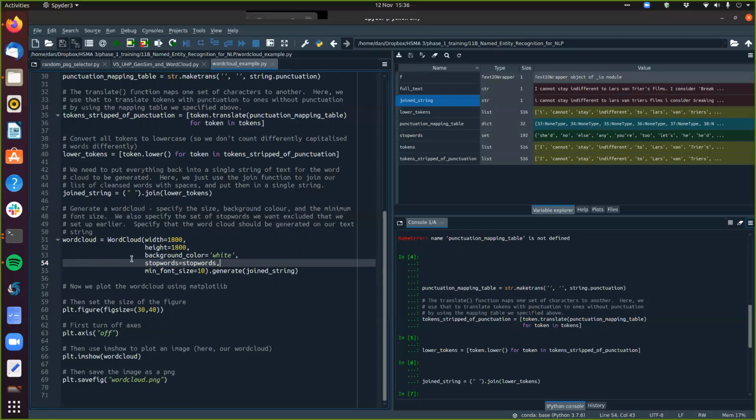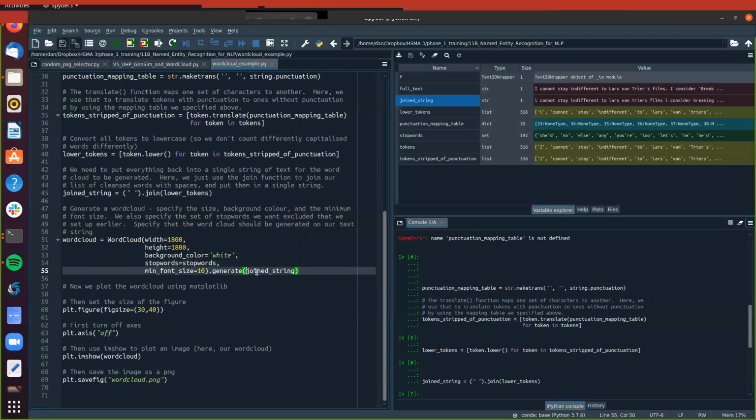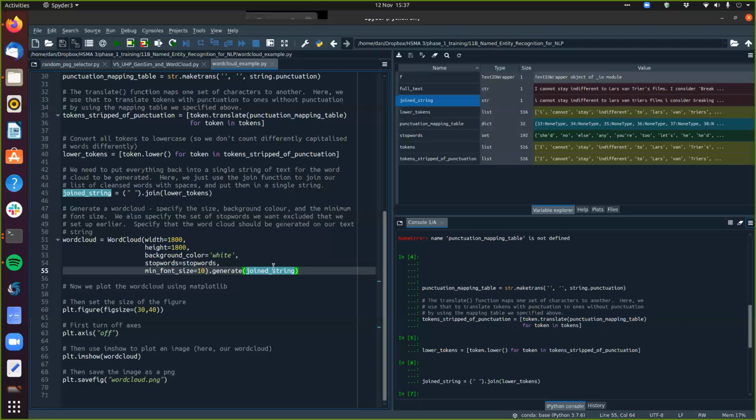So all we do is create a new instance of that and then call the generate function of the word cloud. And we simply pass in here the string of text that we want to generate the word cloud from. So in this case, it's the joined string, the string that we rejoin together with spaces, but without the punctuation and without capital letters. It's all lowercase. So we've set up a new word cloud with these attributes, and we're calling the generate function on that word cloud, and we're passing in the string that we want it to generate a word cloud on.